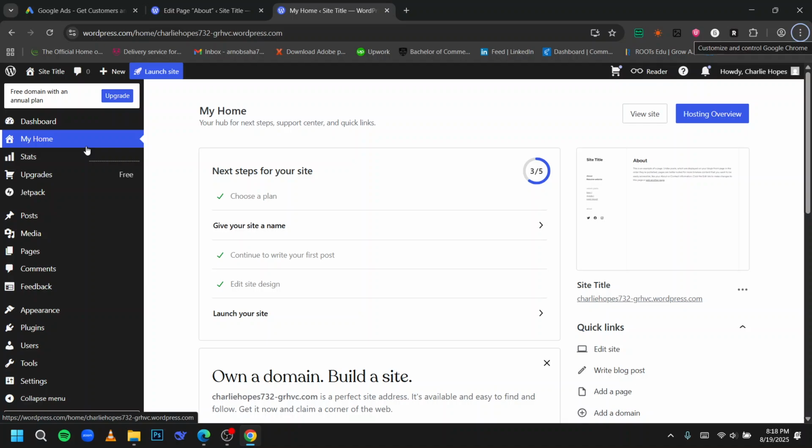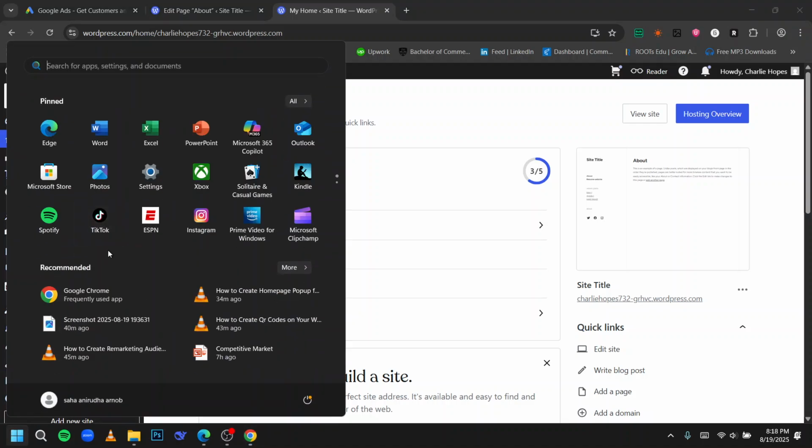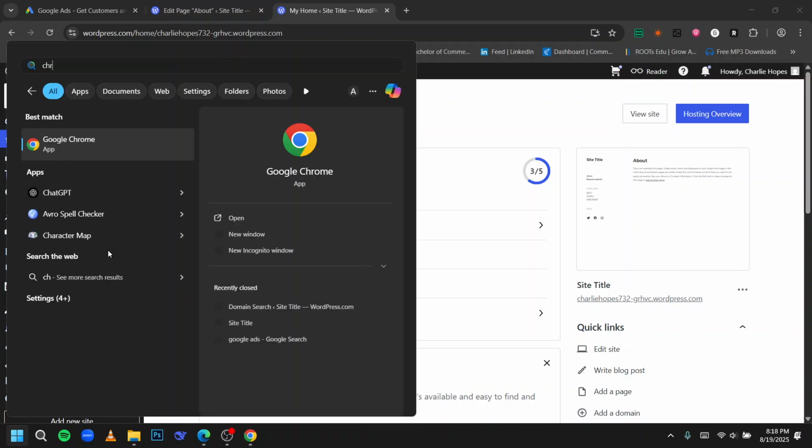Hello everyone, in this video I'm going to show you how to change the colors of widgets in the footer of a WordPress site. So for this you have to simply go to the start button, then simply type in Chrome or the preferable browser that you would like to use. Then simply click on enter.